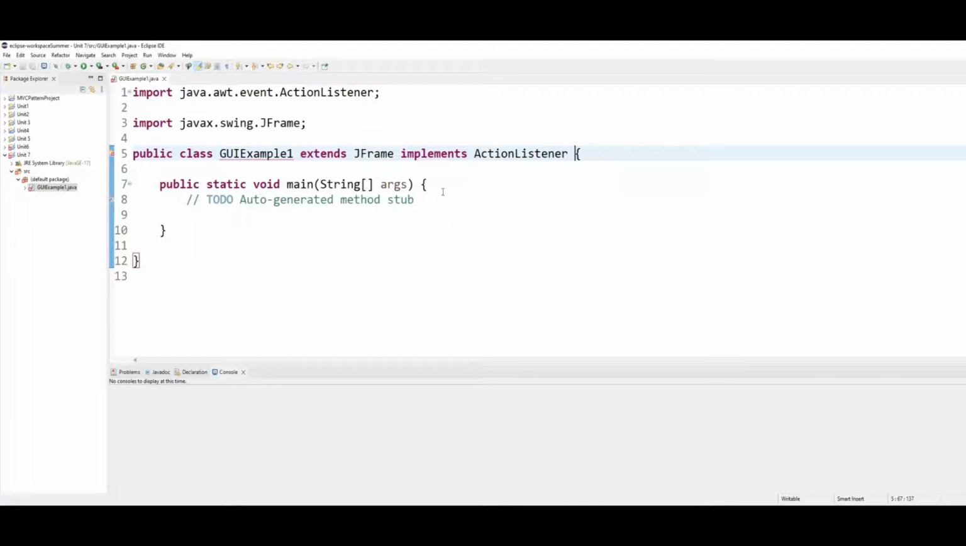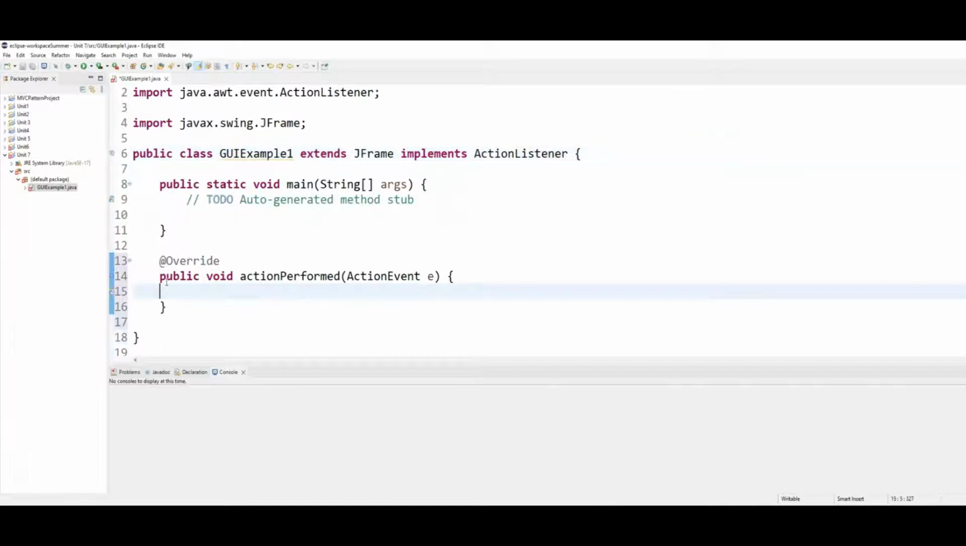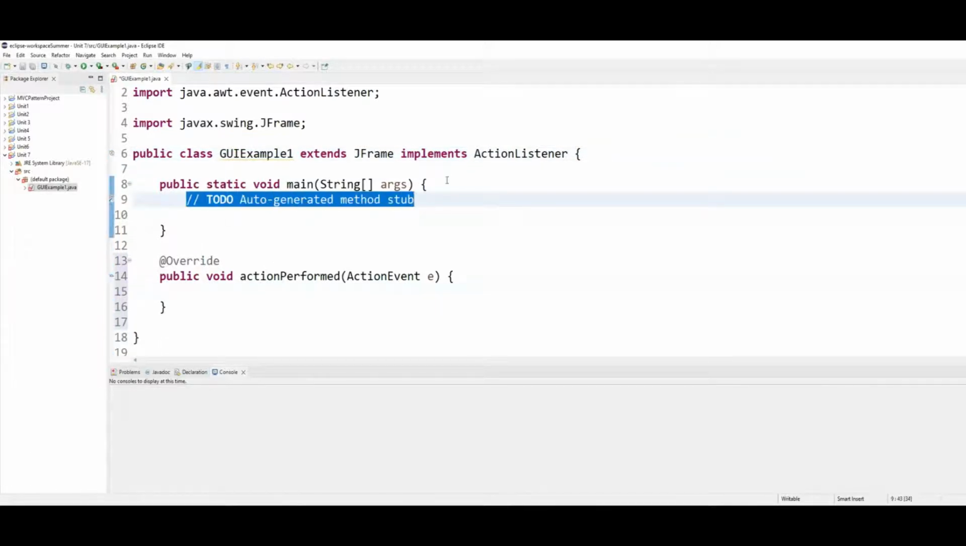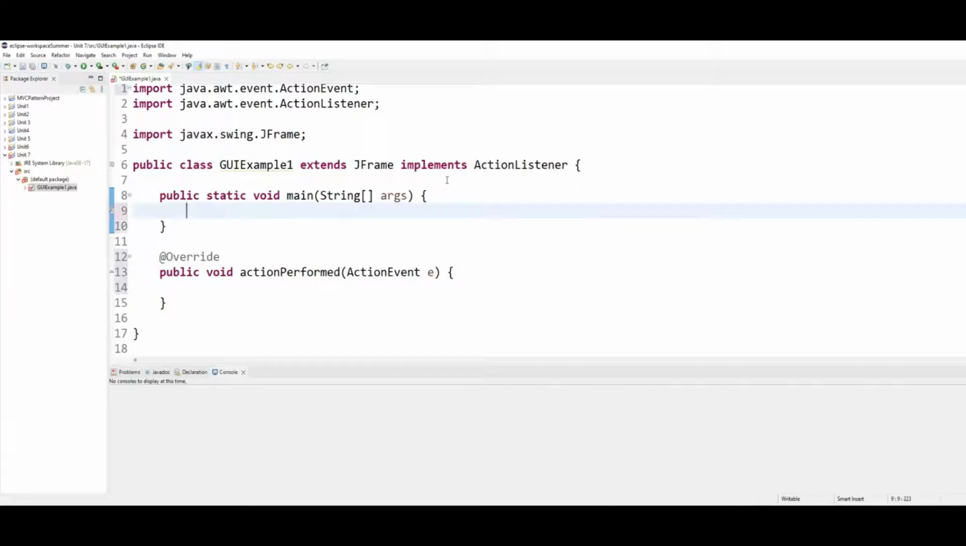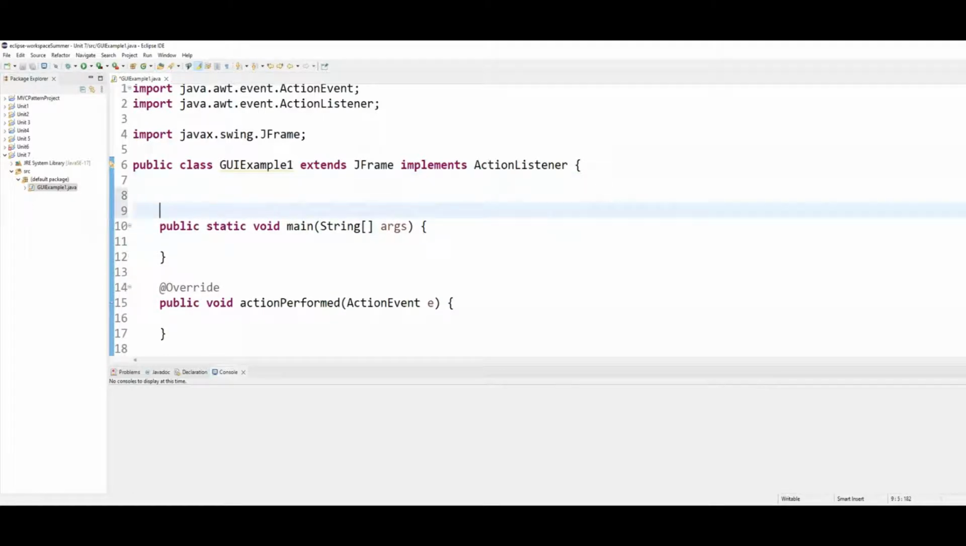So all I need to do is hover over my class and click on Add Unimplemented Methods. When I do that, it will add the actionPerformed. And then we will start building our graphical user interface objects. Okay, cool. So now in this example, I need some labels.